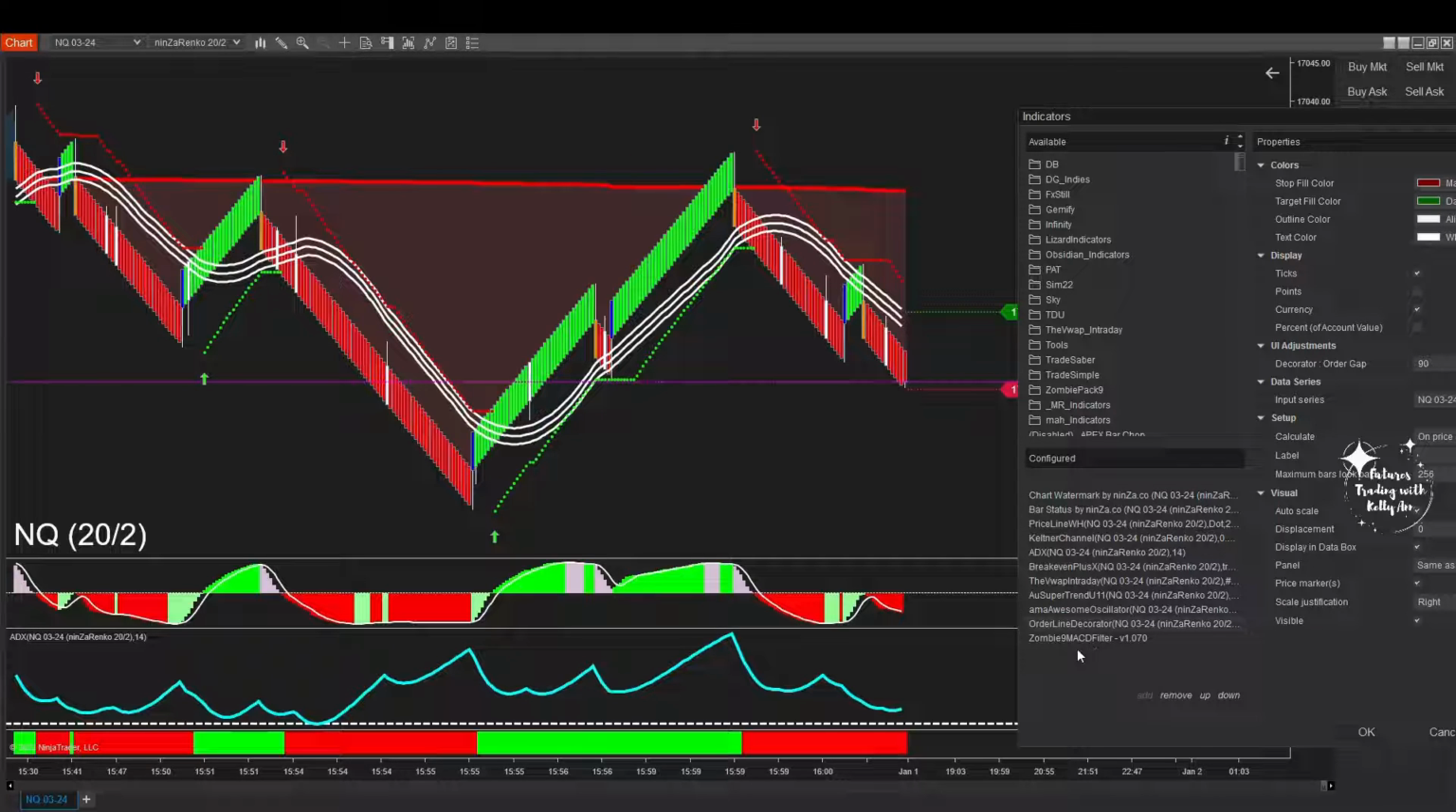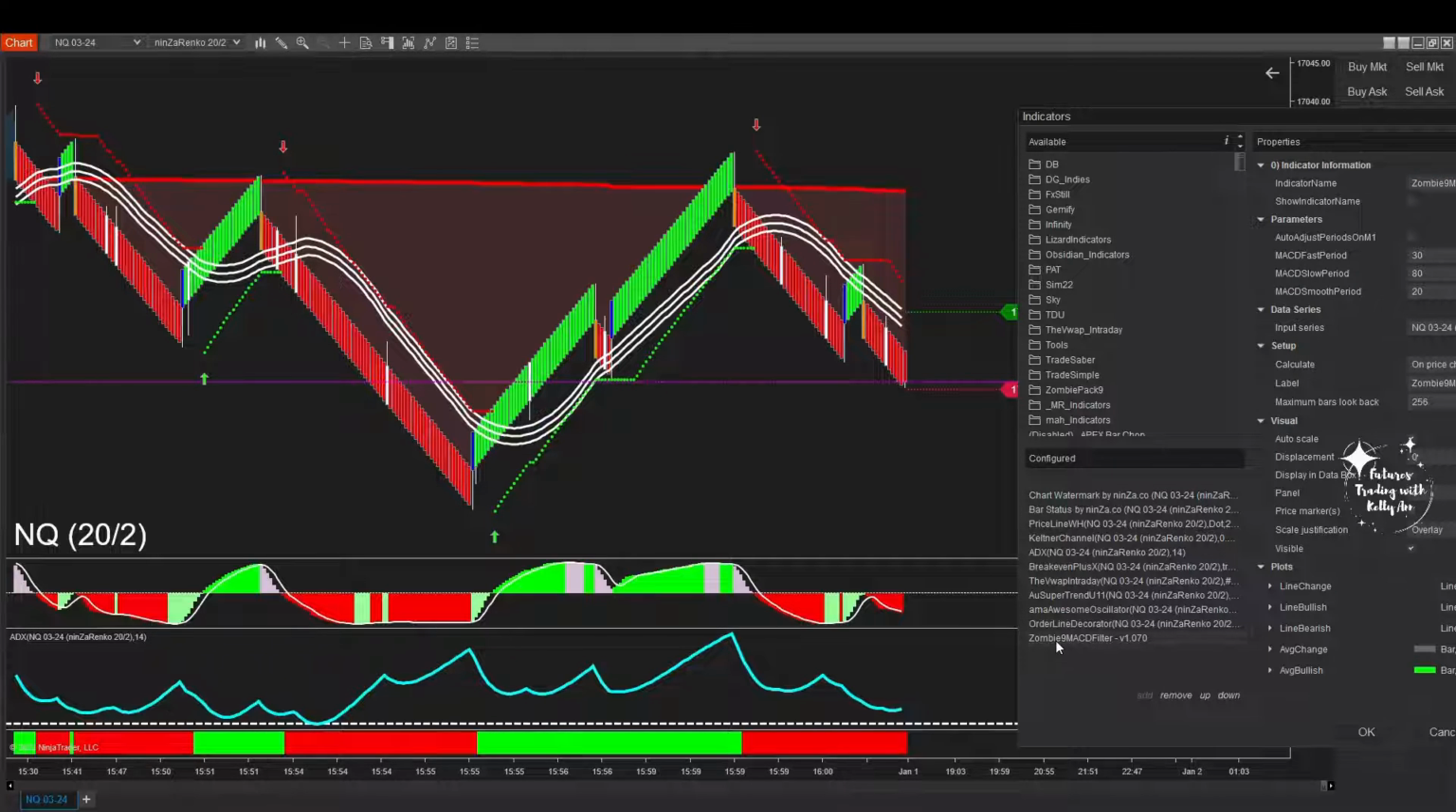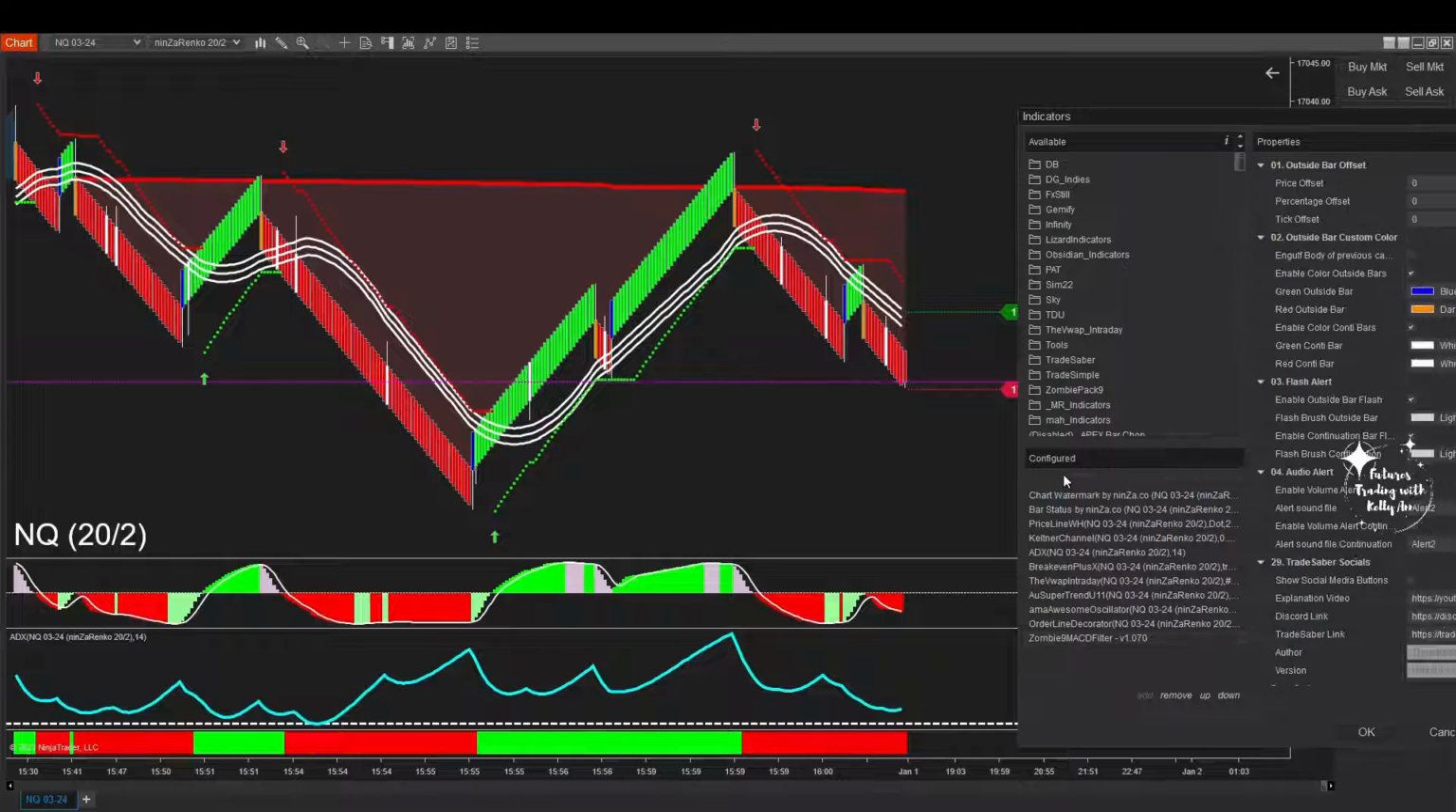And then you have the Zombie MACD filter. That's this on the bottom here. It's just a longer term extra level of confluence. Obviously you want it to be green if you're going to take a long and red if you're going to take a short. And then the last indicator I have on here, which is not named, so it doesn't show up here at the top, is the engulfing bar. I don't like for all the indicator names to be showing up top.